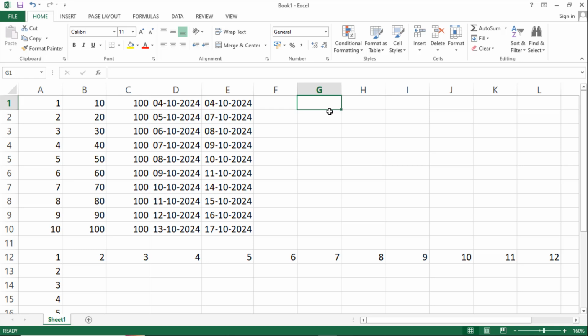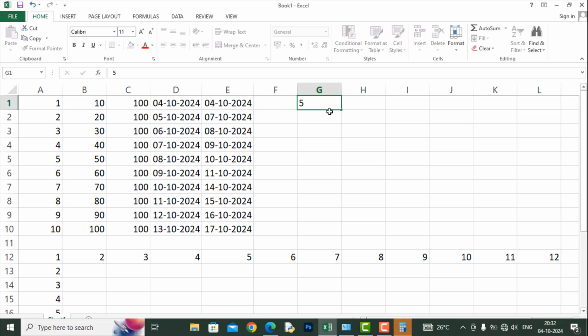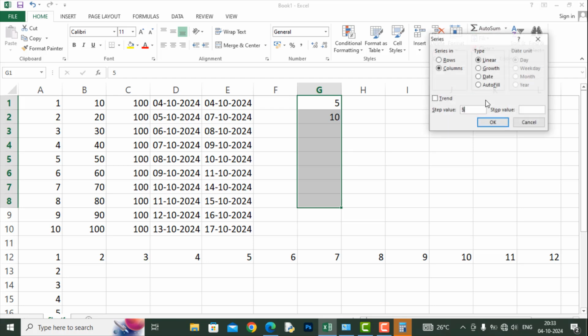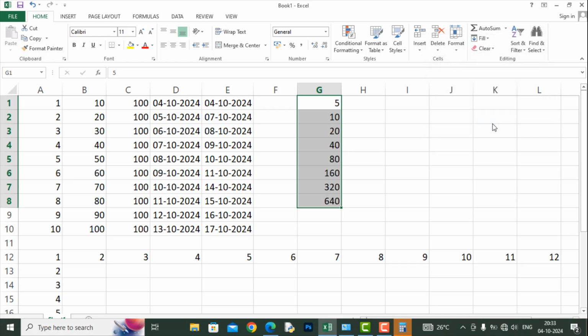Suppose here I put 5, enter, and here I write 10. Let us select these two cells, this range, click on Fill, click on Series, and here use Growth and Trends. Click OK. Let us see what happens. 5 plus 5 is 10, 10 plus 10 is 20, 20 plus 20 is 40, like this. Further values are arranged. You can also use this option as per the requirement.